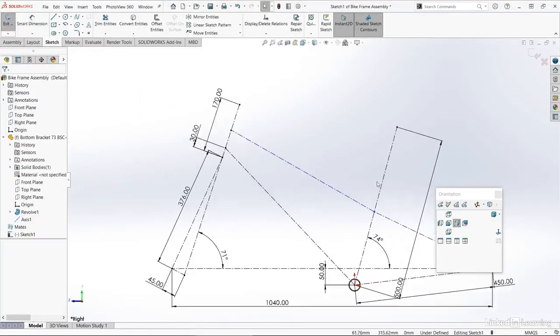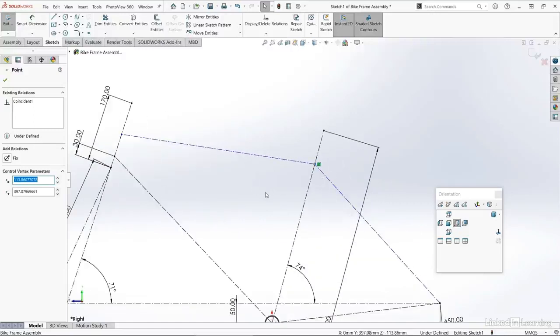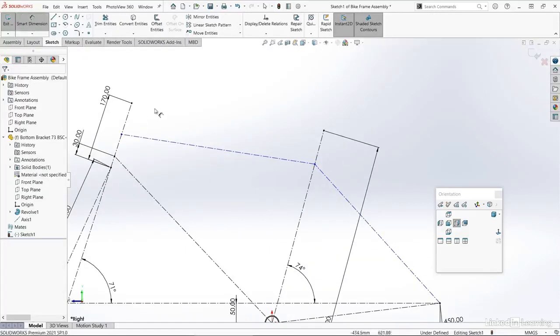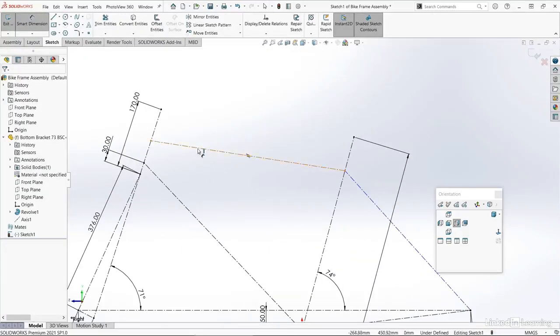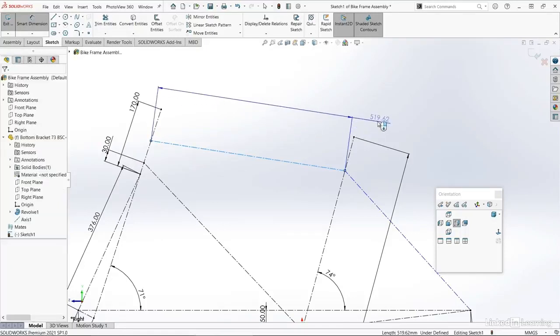And then the only thing left to fix is this dimension. So I'm going to drag it up to roughly the correct place, something like this. And then I'm going to get Smart Dimension again. And the first one to add is the actual length of the top tube line. So I'm going to click on the line itself. And this should be 521 millimeters. So it's the actual length of the tube. It's not that horizontal length. So that should be 521.